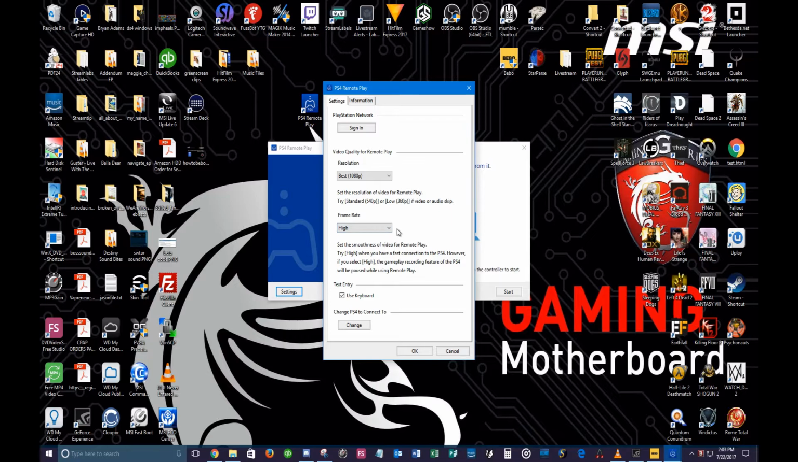Frame rate high, I like it on high. It gives you some information here about it. When you have a fast connection to PS4, whenever you select high, the gameplay recording feature of the PS4 will be paused while using Remote Play, blah, blah. Well, I'm not going to record my gameplay footage, right? What I'm doing is using the PS4 Remote Play to show it here on my PC screen so that I can have Bebo capture it, including the audio.